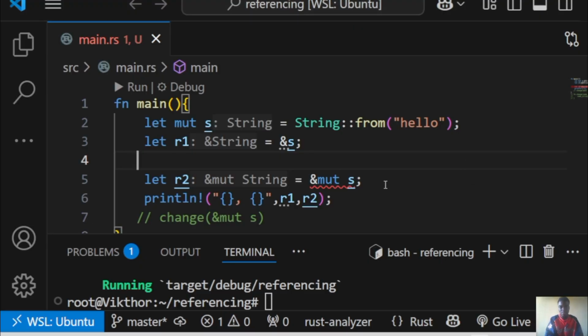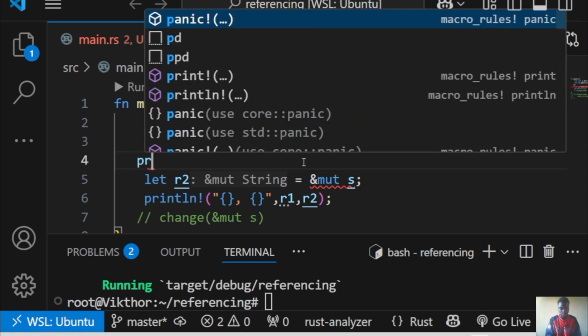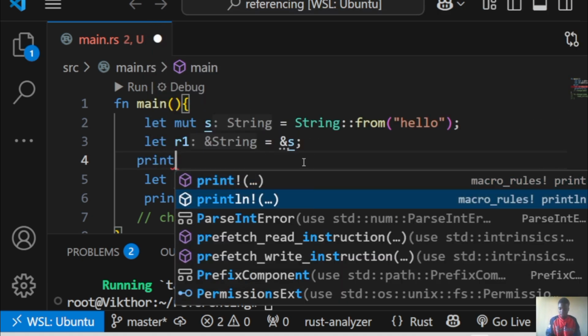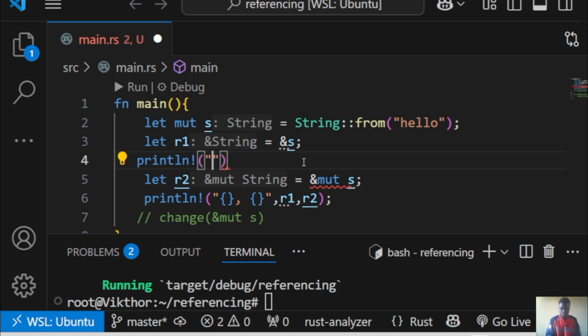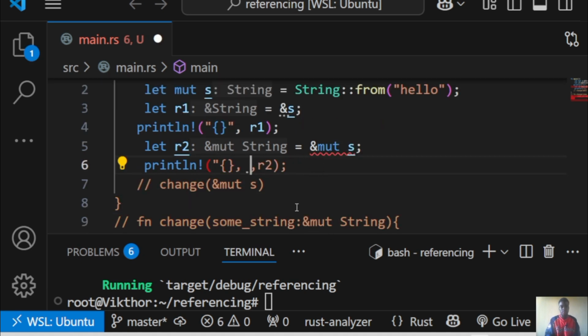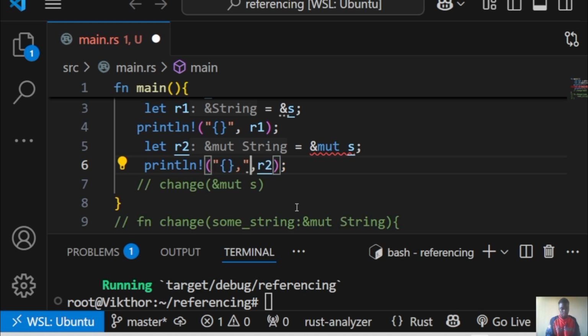And now remember that if we try to use this, let's use this here, println this, and just call arrow 1, and you just clean up these guys here.